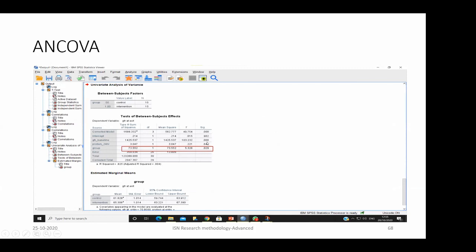And the p-value for this group is 0.009, sorry, 0.029, which means that the eGFR values of the intervention and the control are significantly different. And this is going to be down. If you click the group, you will get the estimated marginal means. And these estimated marginal means are the adjusted means for the covariates.